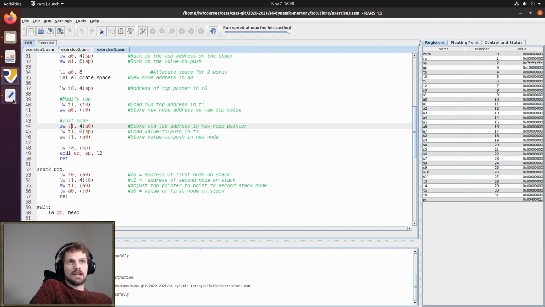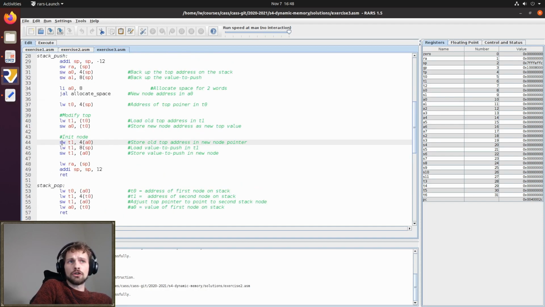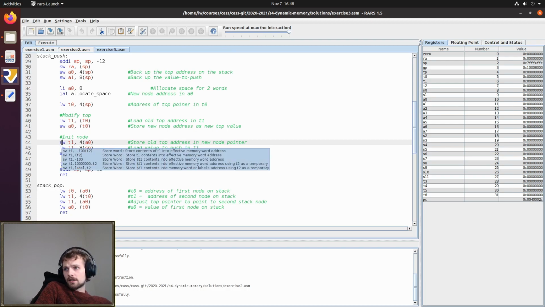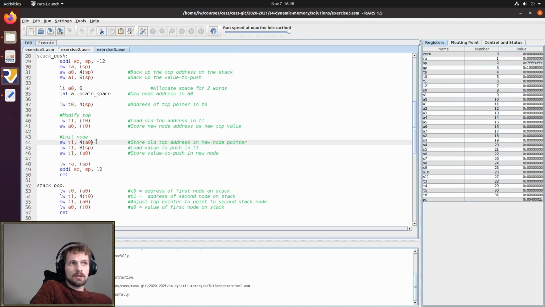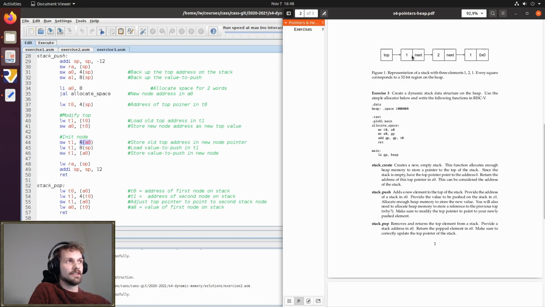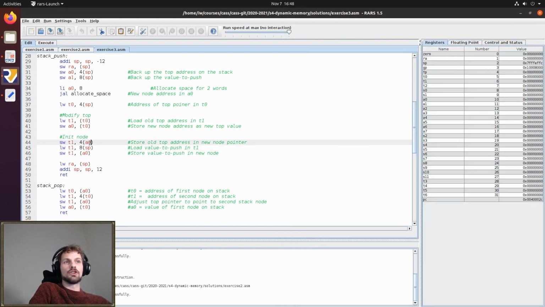Now we can initialize our element. Our new element has two fields, the value and the next pointer. First, we can store this previous top pointer in the next field of our new element. Our new element is located at A0. The next field is at an offset of 4 from A0. So A0 would contain this address, and then the next pointer is 4 bytes later. That's where we store the old top value, which is now going to be the second element on the stack, the address of the second element of the stack.